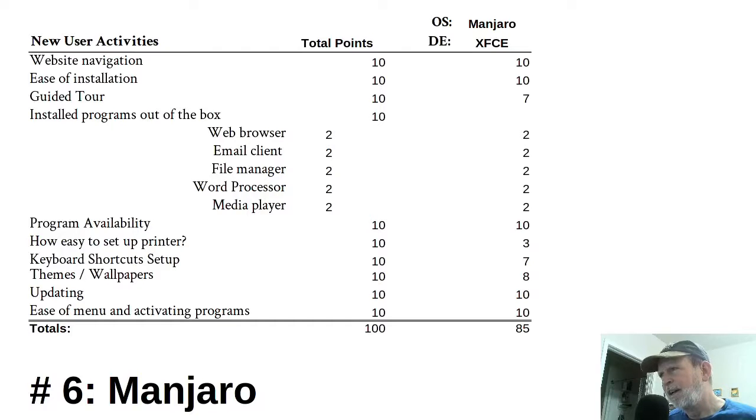And it did have a problem, as you notice on here, with installing the printer. I gave that a 3 on the list. And yeah, it had printer problems on that one. 7. Yeah, easily installed. And it's easy to find on the website navigation. It's easy to find the ISO.